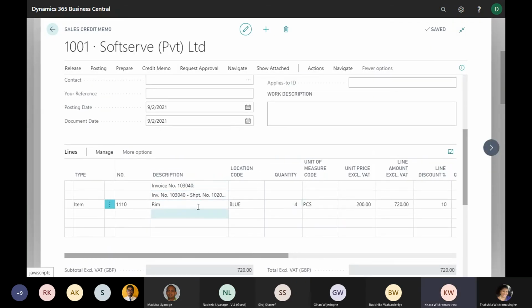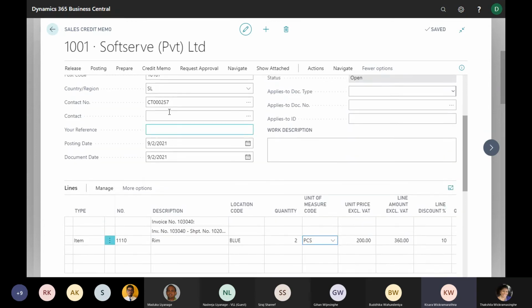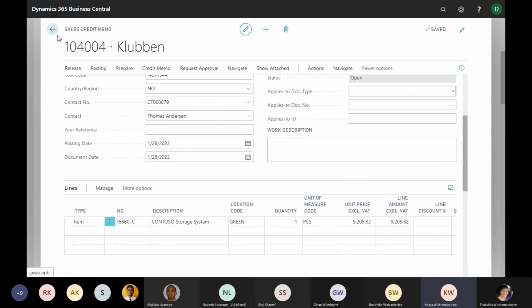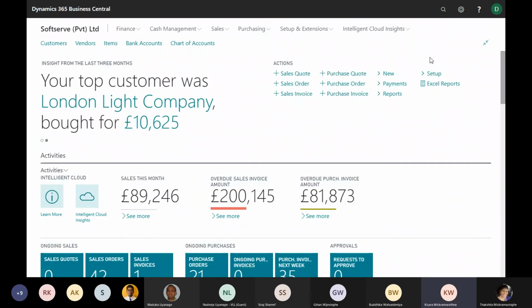Let's say the customer is returning us this rim. Let's say we have sold him 4 rims in this invoice. Now he is returning 2. So you need to change the quantity to that return quantity, and the unit price and cost will be the same as in the posted invoice. So you can post it here. So that's how you do a credit memo.